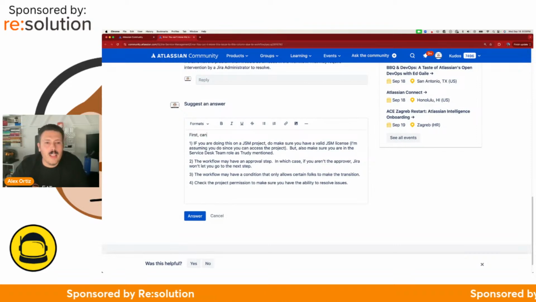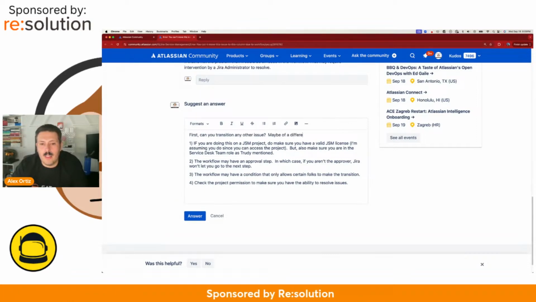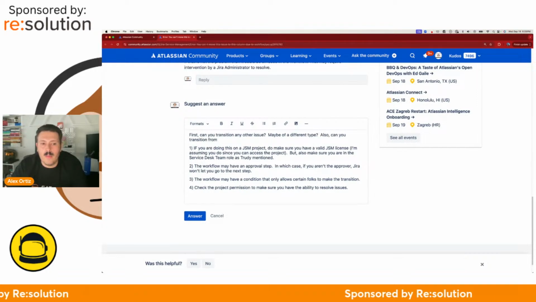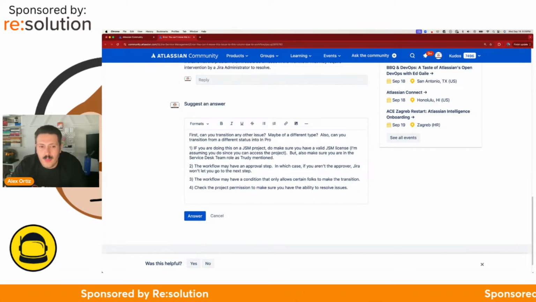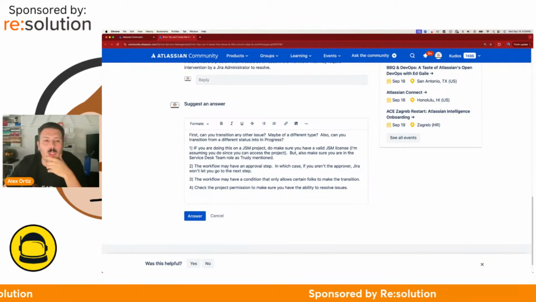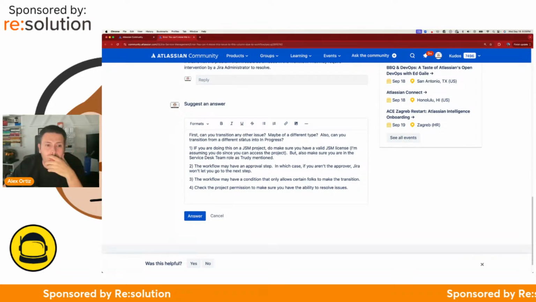first, can you transition any other issue, maybe of a different type? Also, can you transition from a different status into in progress? Right? Because maybe we can try to troubleshoot if it's like a permission issue, maybe it's a licensing issue, right?